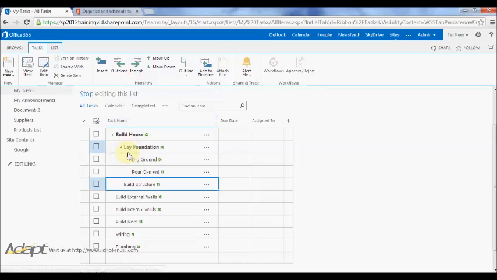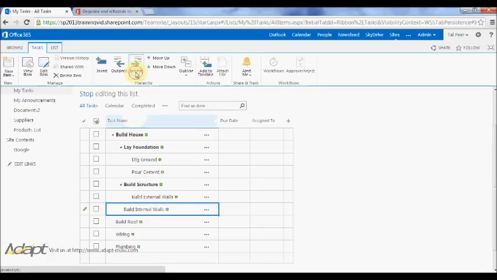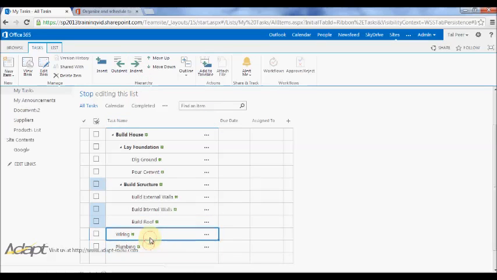It's a major task, but it's not as major as building the house. It's not as minor as digging ground and pouring cement. Building the external walls is part of building the structure. So is building the internal walls, as well as building the roof. Now I have these two extra tasks here, wiring and plumbing.